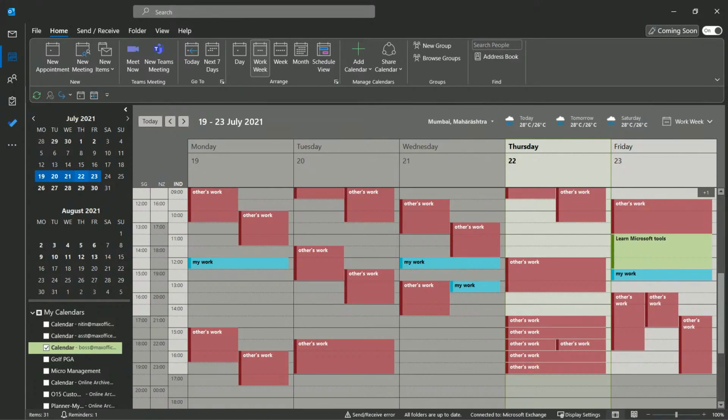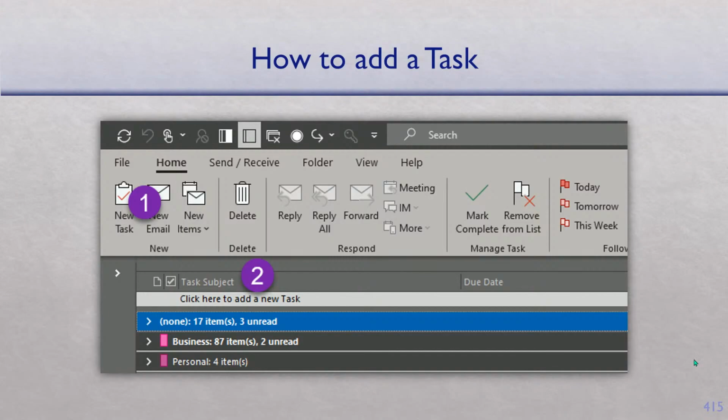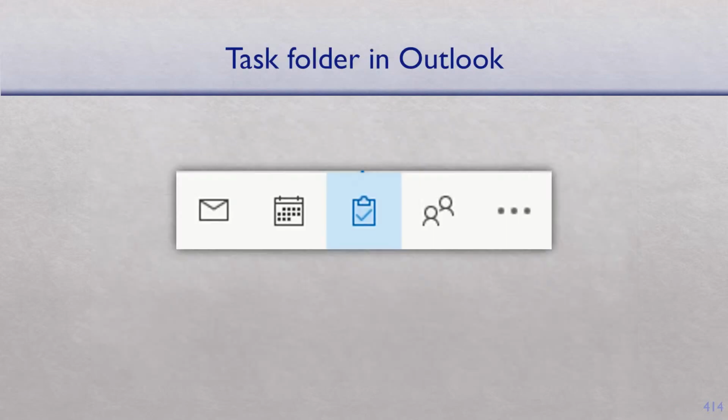Ideally, what you should be doing is all your tasks should be in the task folder. That is step number one. So whatever is your pending work, it's a very, very good idea to go to Outlook task folder and put it there. Where is Outlook task folder? You go to tasks in Outlook. It's here. So you go to email, calendar, tasks. In tasks, the task folder.